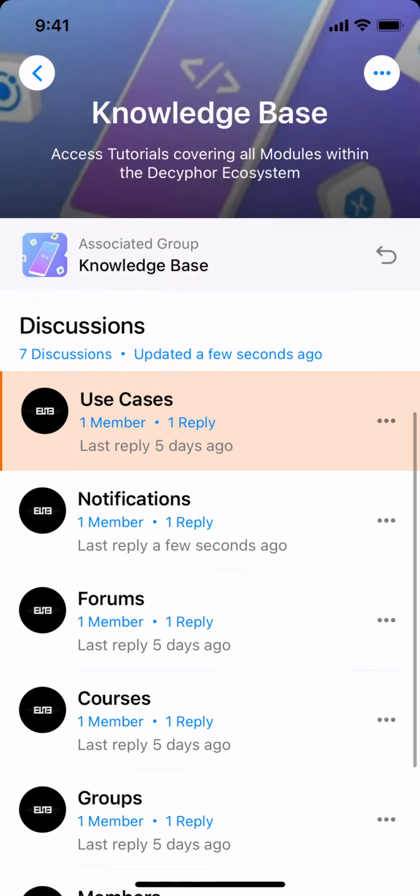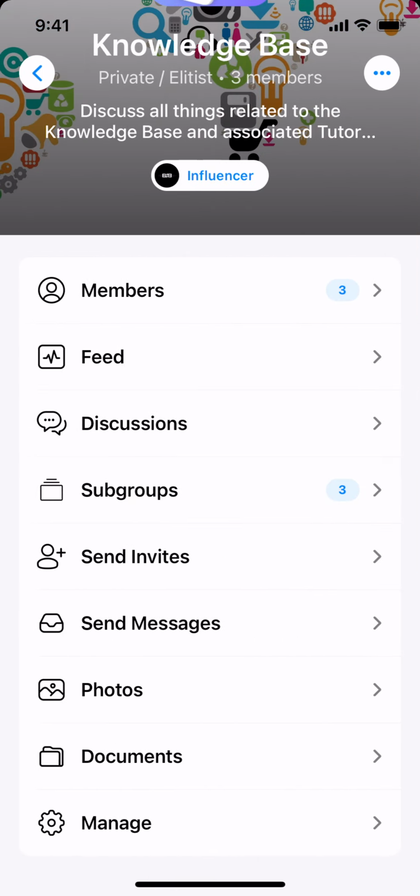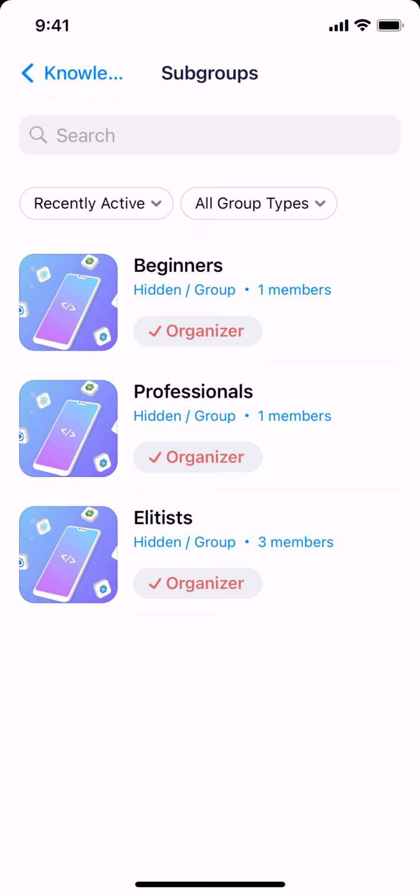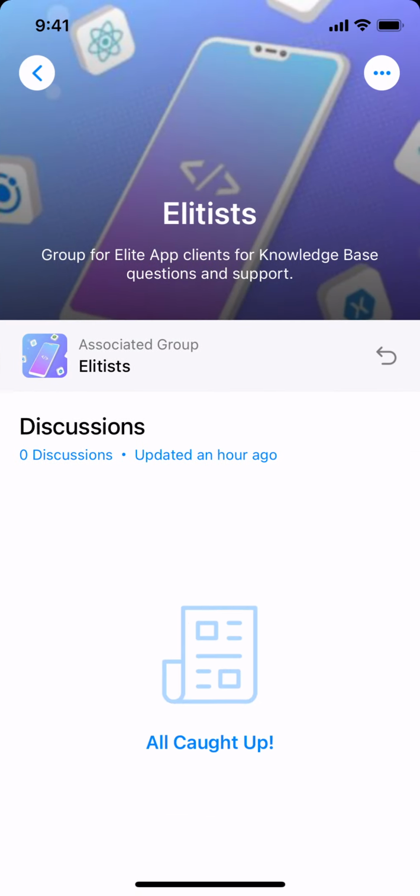We're inside of a discussion, so we don't necessarily need to list discussions in here. But that's how you quickly create a discussion inside of a group forum. Now let's go back to the main one. Let's go into a subgroup. In this subgroup, we can see we've got beginners, professionals, and elitists. So if I go into elitists, then from here, I can create a new discussion.